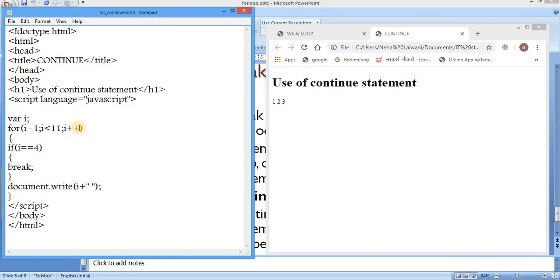Next, I++, so I becomes 4. 4 is less than 11. The condition is true. 4 equal to 4. Again, now this if condition is also true. So when this is true, it goes inside the if and finds a break. The moment it gets a break, it comes out of the loop. It is going to break out of the loop and it will not go to the next iteration. This is the use of the break statement. If we want to terminate the loop in between, we can use the break statement.